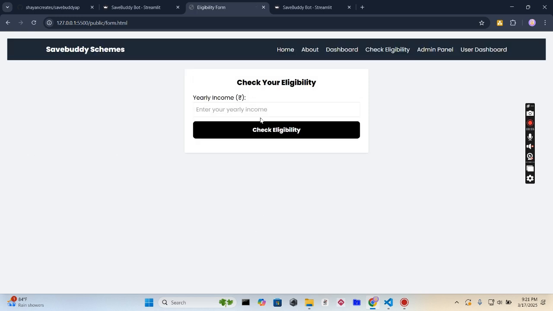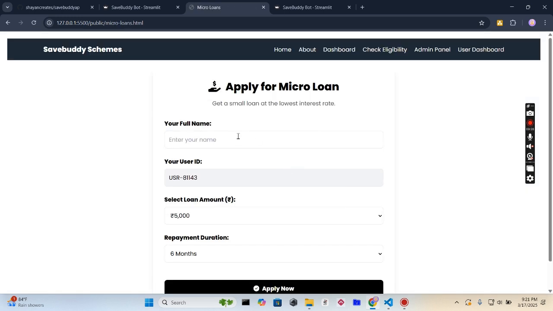Here we can click on proceed. It will check if we are eligible to apply for the micro loan or not. Let's say my yearly income is 20,000, then I am eligible. But let's say my yearly income is more than 2 lakhs, let's say 4 lakhs. I'm not eligible. But let's say the yearly income is 1,50,000. I'm eligible. It's redirecting me.